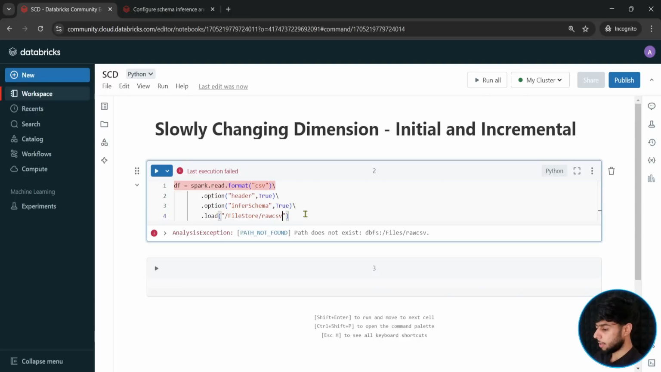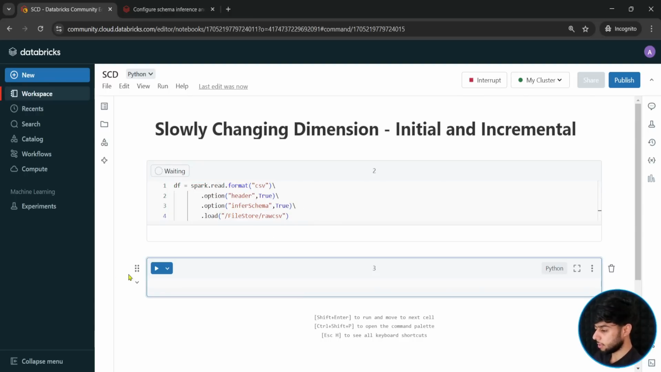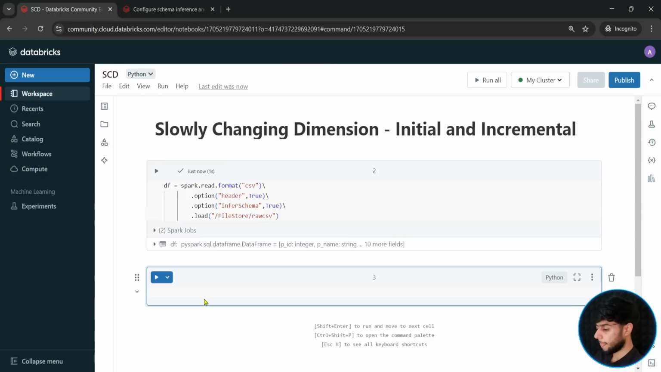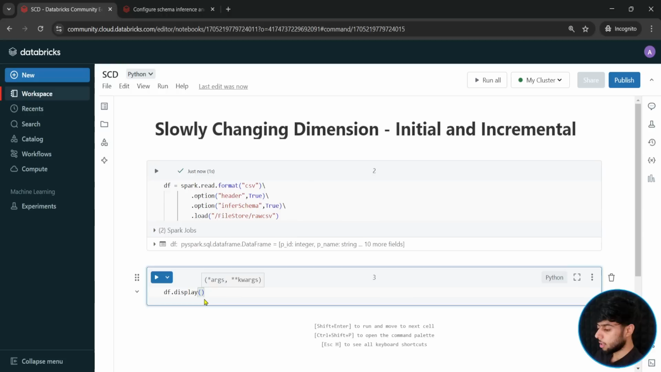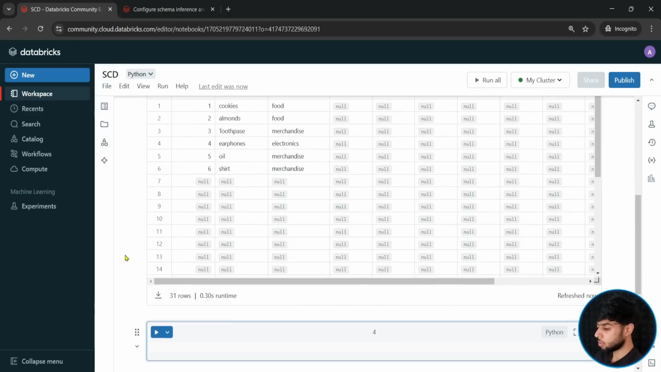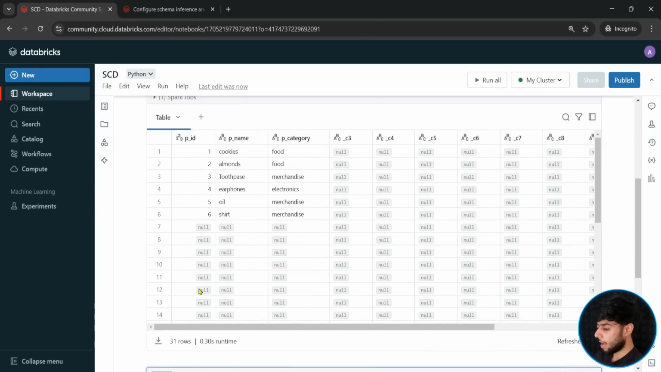Let me just copy it here. Perfect. Let me just run this. Perfect. So in order to view the data, let me just show you first. Okay, let me just show you. So this is your data. Oh, it has 31 rows.